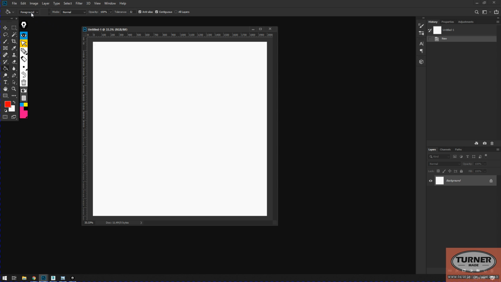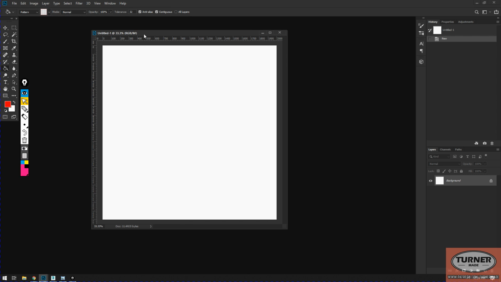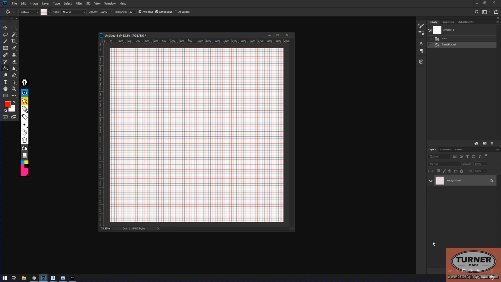Now with the paint bucket, I'm going to switch from foreground color to pattern. In the pattern drop-down selection, I'll go to the very bottom, let me move this guy out of the way, the very bottom here, which is the last one I made, the 5 centimeter grid. Now what this is going to do is when I click here, it's going to fill my canvas with that grid. So now on a 2K texture, we actually can see every 5 centimeters with those red lines.